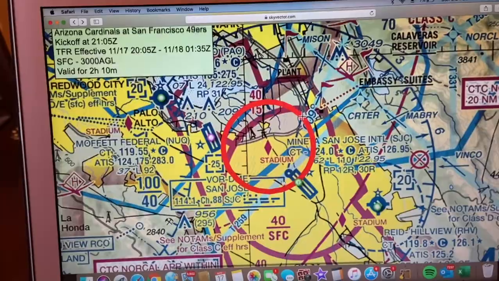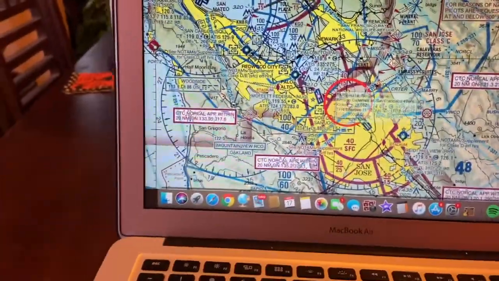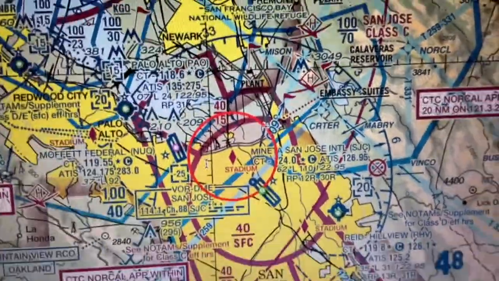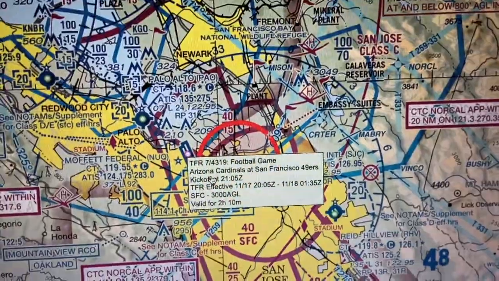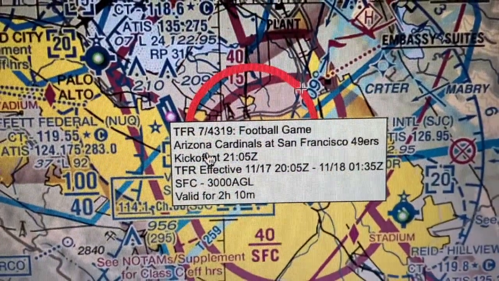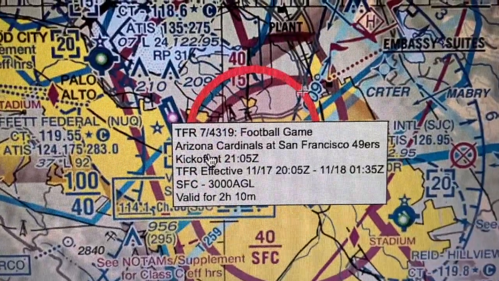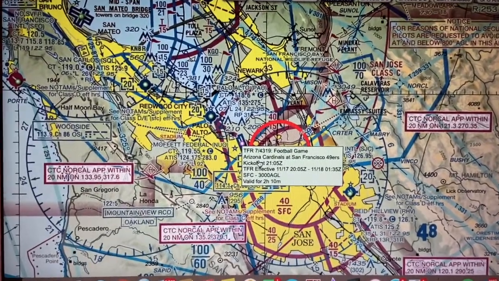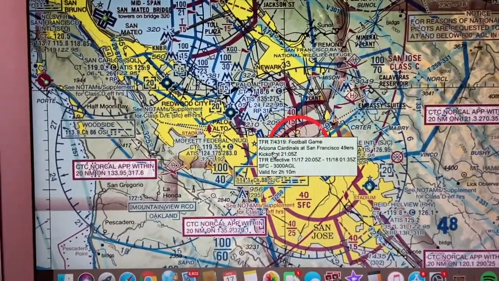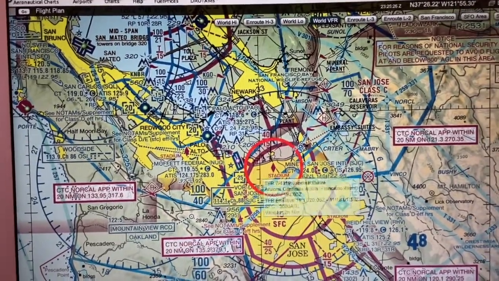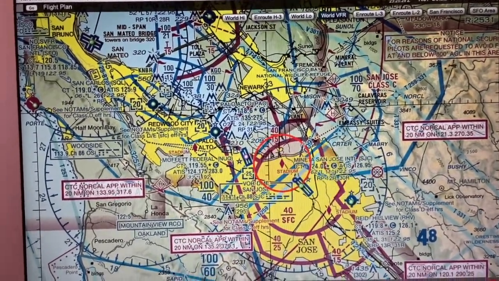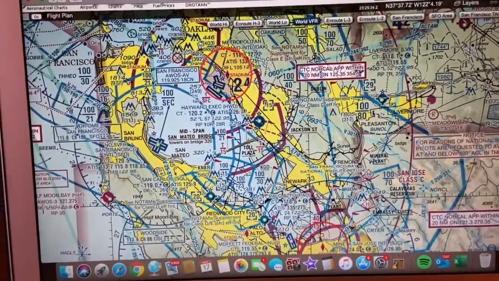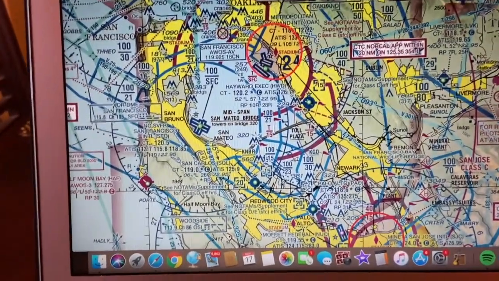This is actually a TFR. Let me zoom out so you can read it. Okay. This shows you that there's a TFR, which means you can't fly over here at the time that it tells you. It says it's valid for 2 hours and 10 minutes, and it starts at 21:05. That's a football game, and they don't want you flying over places like this when there's a lot of people, because if something bad were to happen, it could be really dangerous. So you don't fly over these when they're there. There's a lot more information here, obviously, but we'll keep it short because we need to talk about 2 other things.